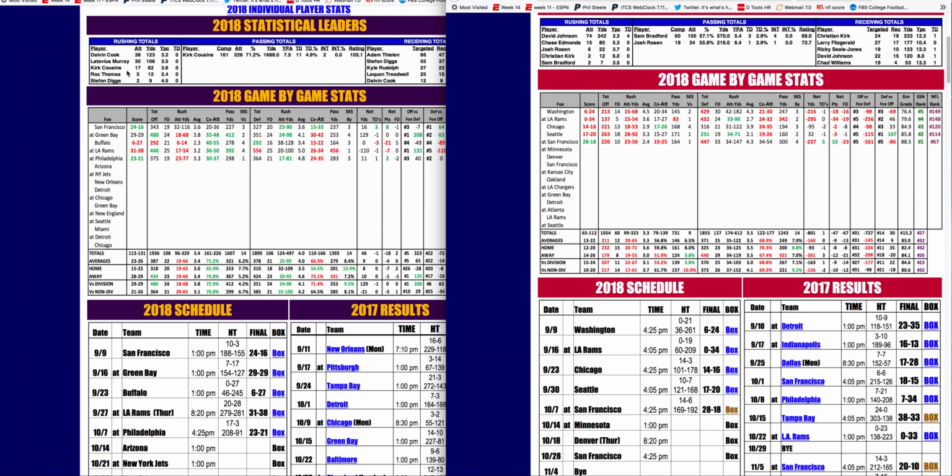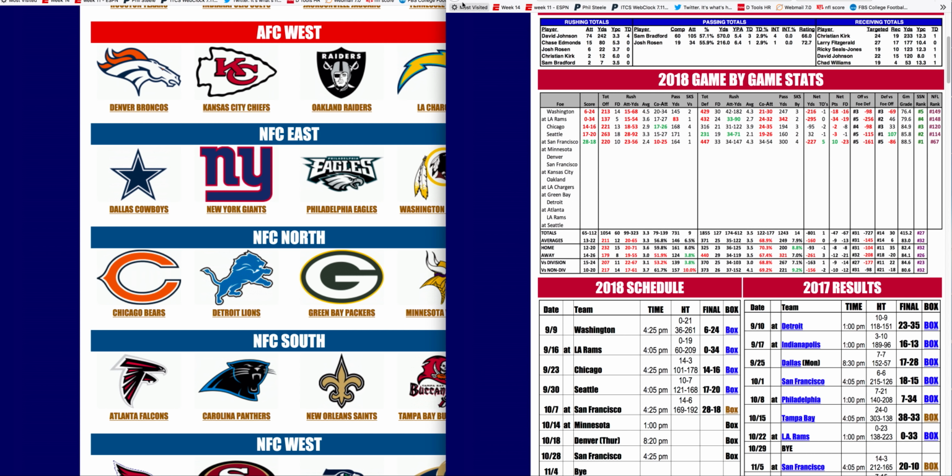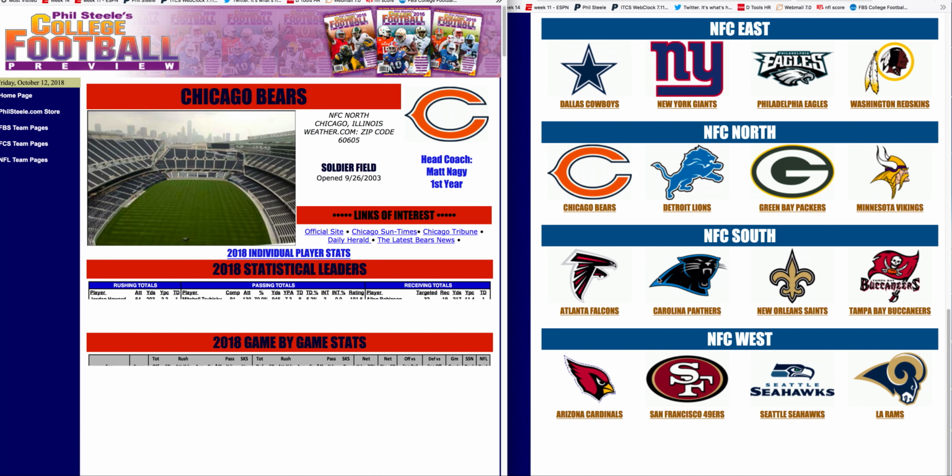The other NFL team game we're going to look at is Chicago and Miami. And let's take a look at the Bears.